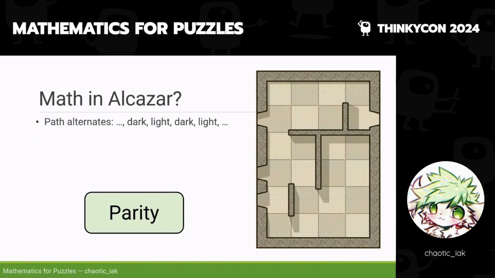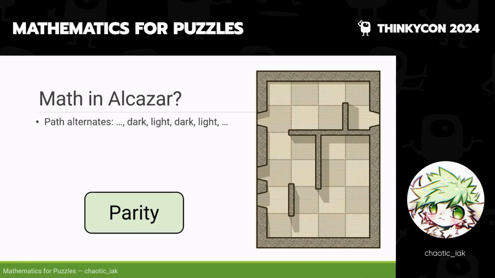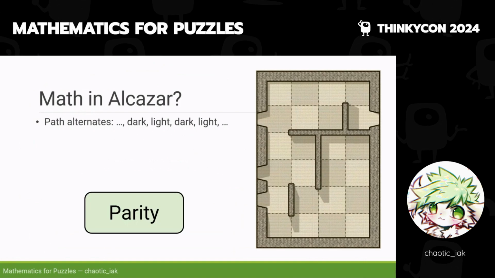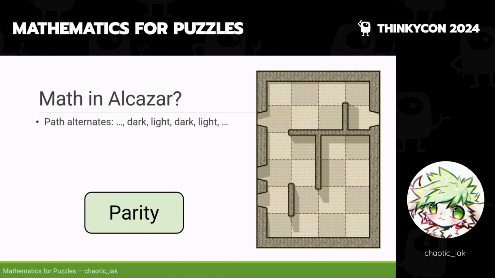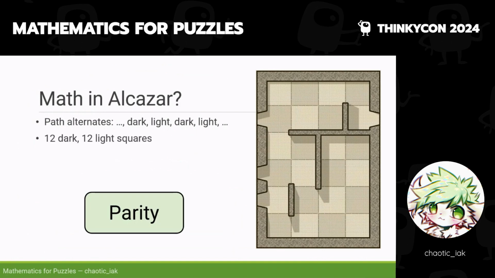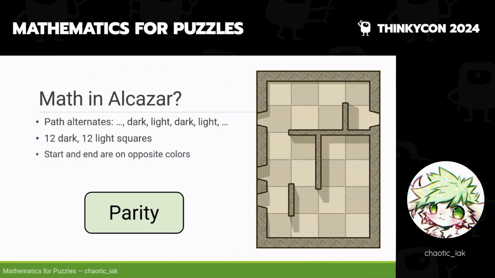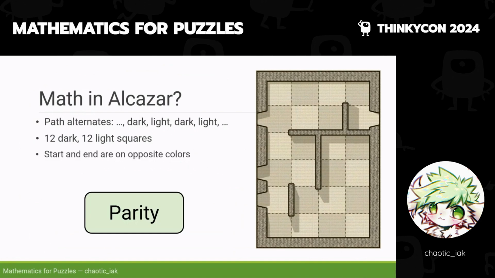From a dark cell, you move to a light cell, you move from a dark cell to a light cell, and so on. It just keeps alternating. And you can make use of that. For example, in this puzzle, you can see there are 12 dark squares, 12 light squares. Then you know by using parity, the start and the end are going to be on opposite colors.